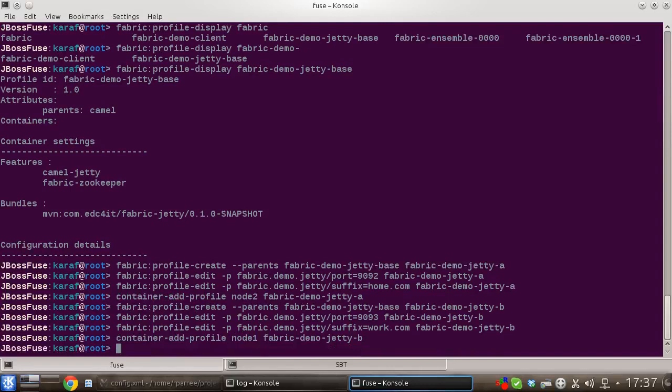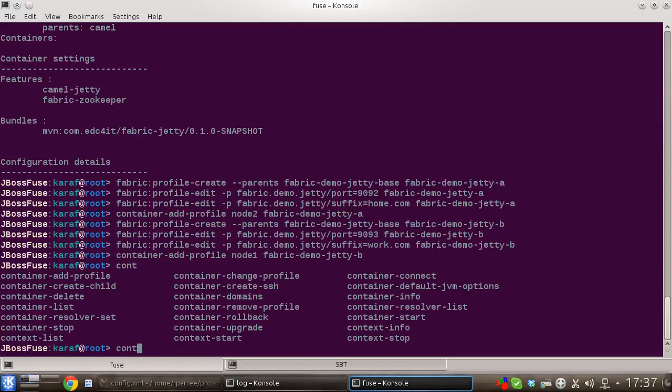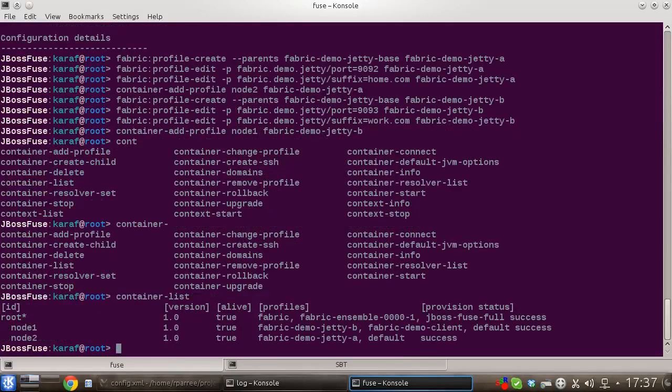Okay, let's take a look at the environment so far. Let me do a container list, and we can see node 1 has the B, node 2 has the A jetty, and then also the first client, the Fabric demo client, which is listening to the camel box, is also deployed on node number 1. Everything is active. Yeah, everything is running, so we should be able to see what's going on.